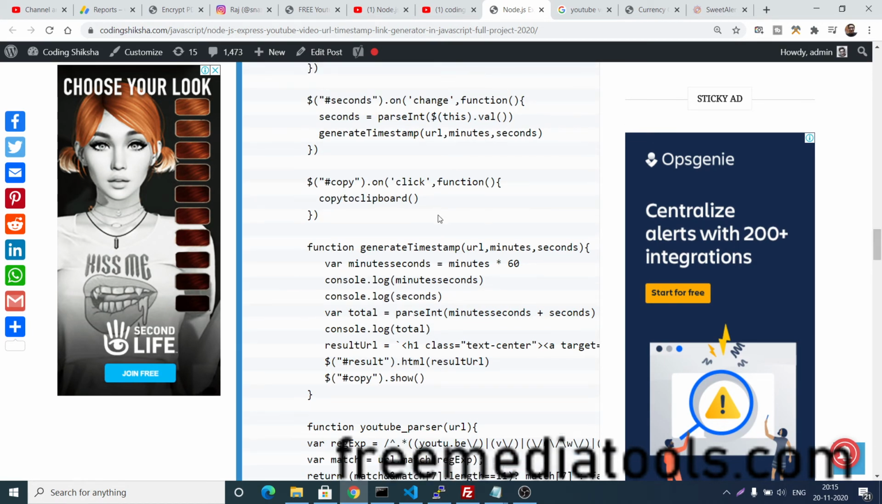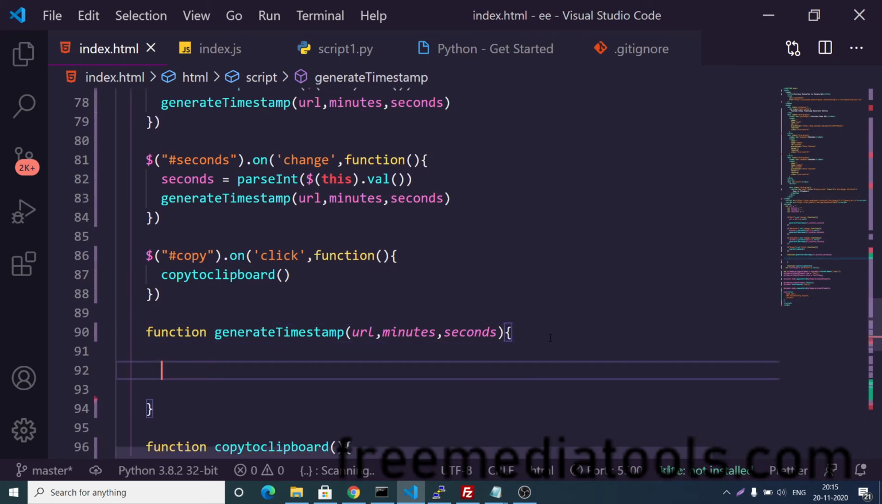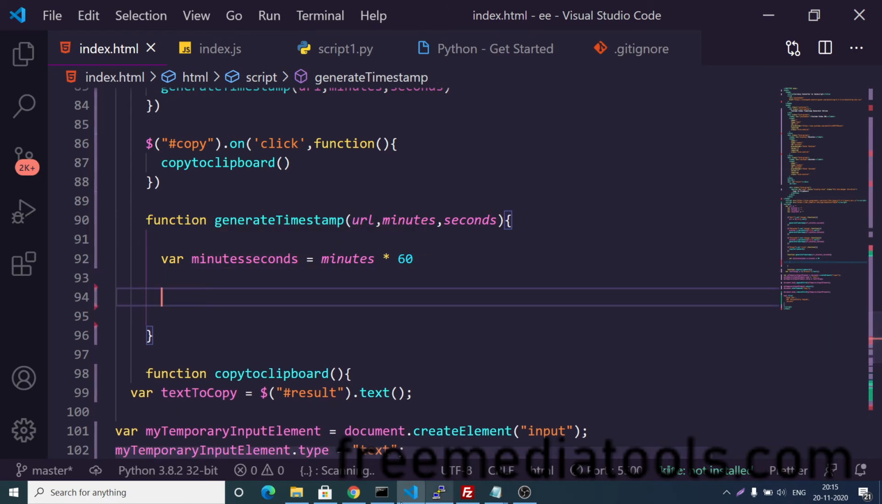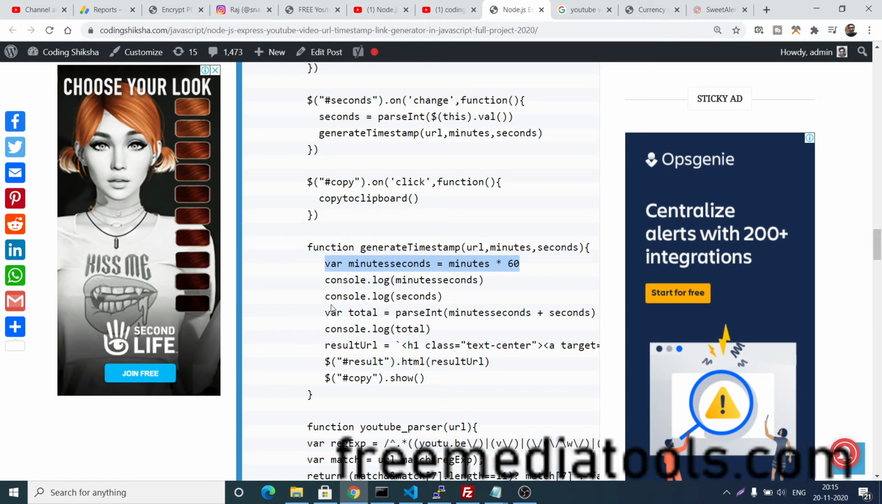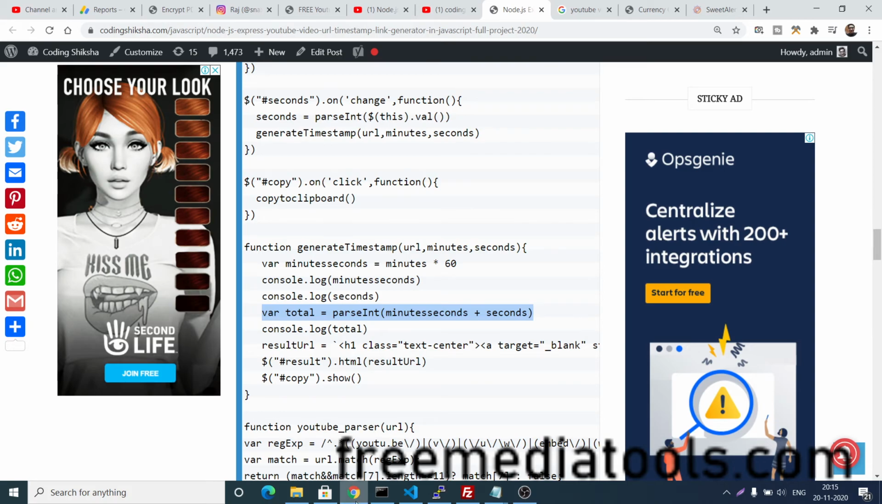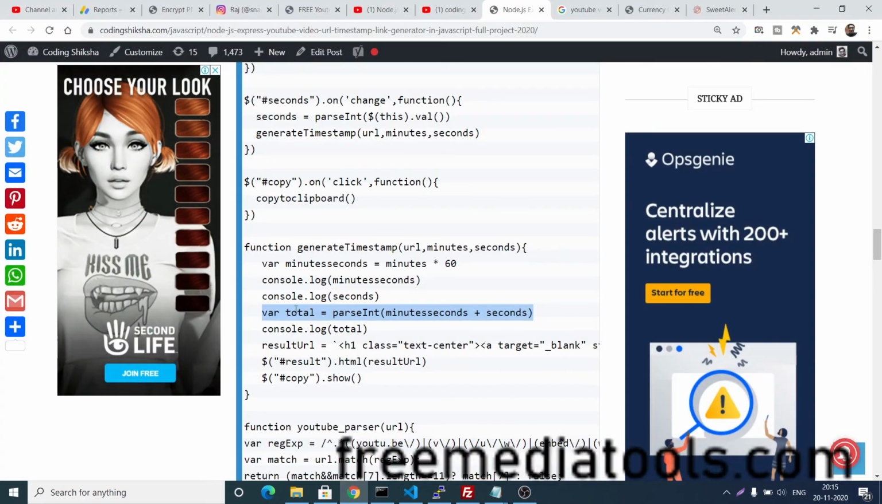Now inside this function, guys, we will write our code here. First of all, we need to convert the minutes into seconds. So inside this generate timestamp, first is the operation: we will multiply every minute by 60 in order to convert to a second. We will store this inside a new variable, which is minute second, and then we will calculate total here. We will add the seconds also which the user has mentioned, and then we will convert it to a number by using the parseInt function again, like this.